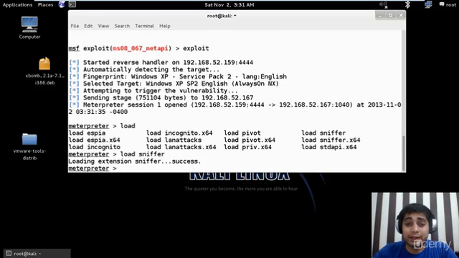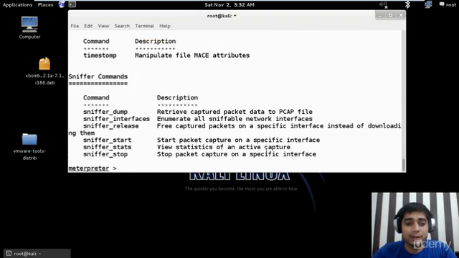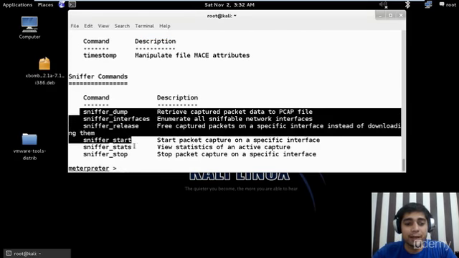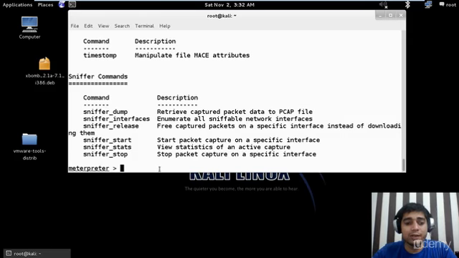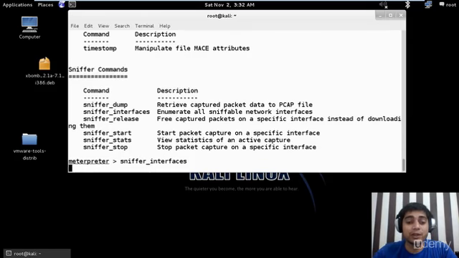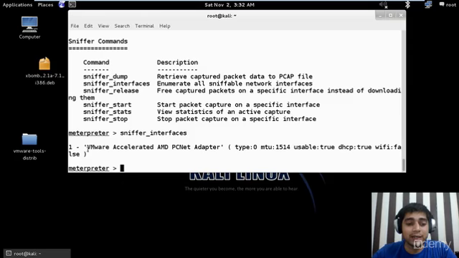Now this sniffer is really powerful. Although we have got some mixins and plugins out there for sniffing as well, I'm quite a fan of this sniffer. You can simply hit the help command and find out the different options of the sniffer. Here they are: sniffer dump, interfaces, and everything. In order to run that sniffer, first of all you need to find out the interface on which you can run it. It says on interface 1 you have got the VMware accelerated AMD PCNet adapter. That's the only adapter we have got right now, so let me get on to that.